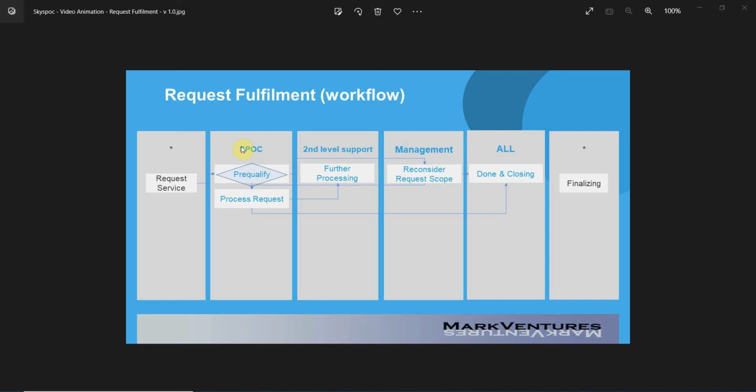This video is regarding the request fulfillment workflow. The workflow itself is very simple. It's all about handling all the standard services that you might provide to your end users or your requesters. There are 3.5 roles in this workflow. There's the single point of contact, the second level support, and in some rare cases the management. And the half role is the requester himself or herself who will actually request the service.